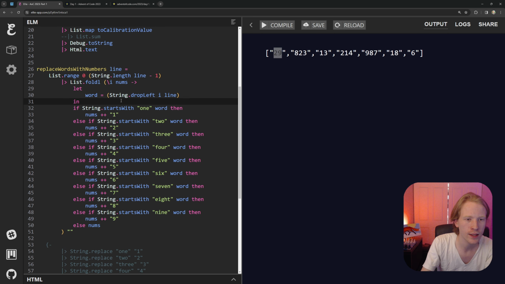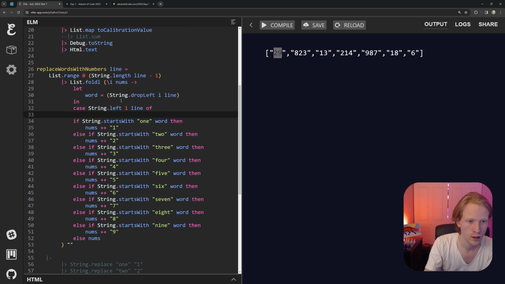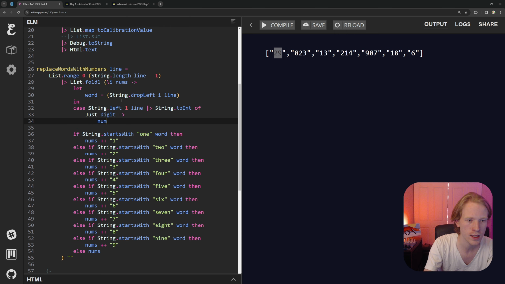So if it's a digit, we just add it. So if string.isDigit... Here's what I'll do. I want to take the first letter, string.left one. If I take the first thing and it's a number, basically if the head of the string is a number, I want to keep it, and I do want to add it. So string.toInt, just a digit. Let's keep it. Nums plus string.fromInt digit.